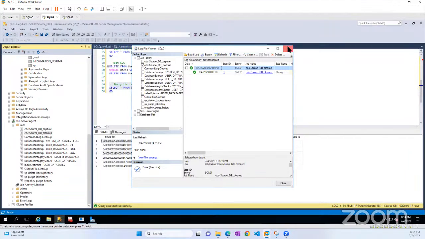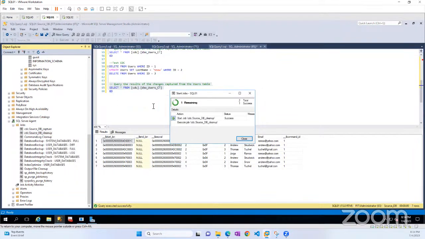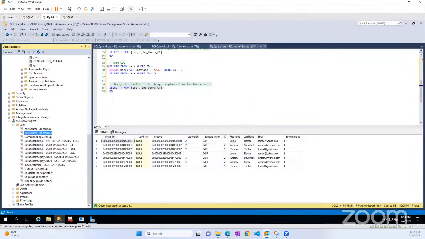So you wanted to go and see what the job does. If we run this cleanup job now, we shouldn't find all of this anymore, because it will have cleaned it up. Okay. Yeah, that's what I want to confirm. Okay, it's still there.